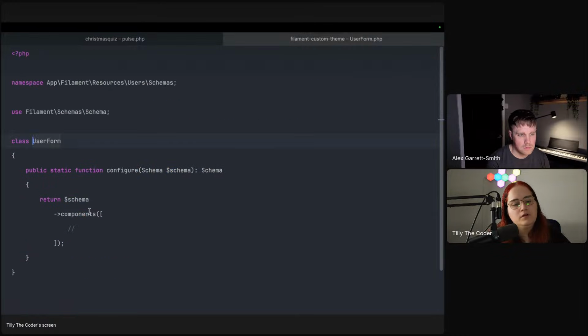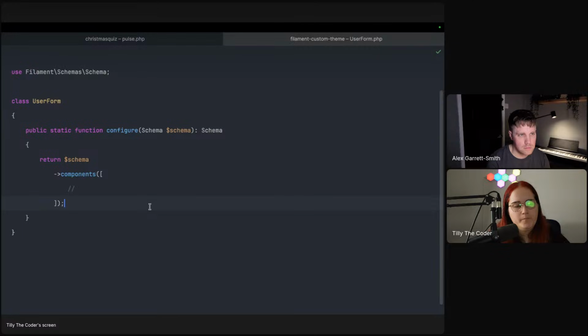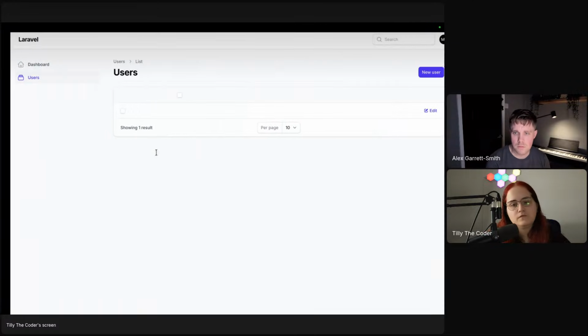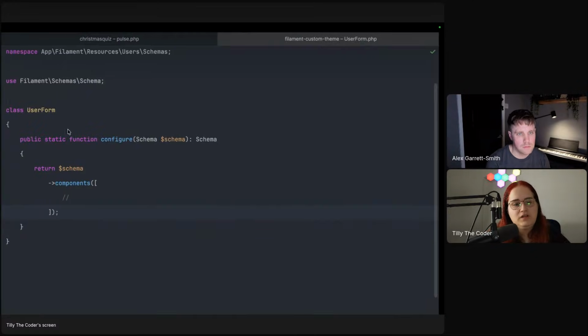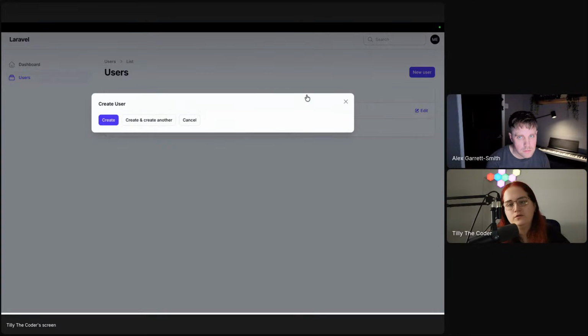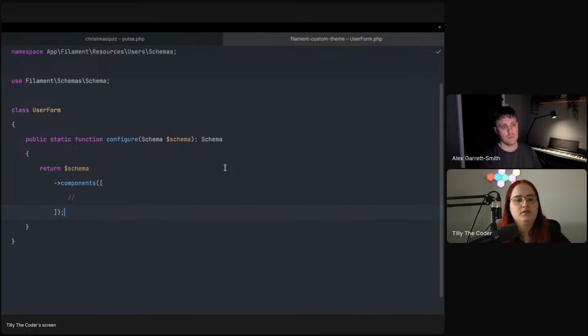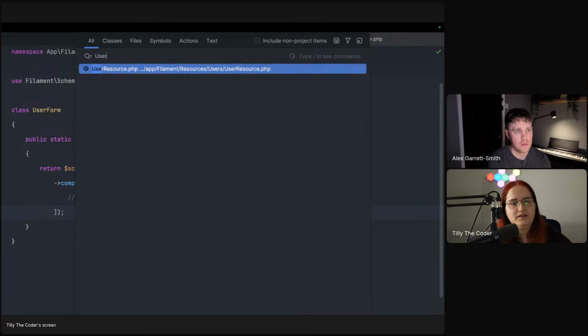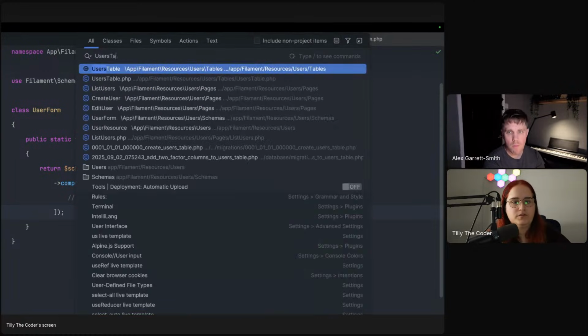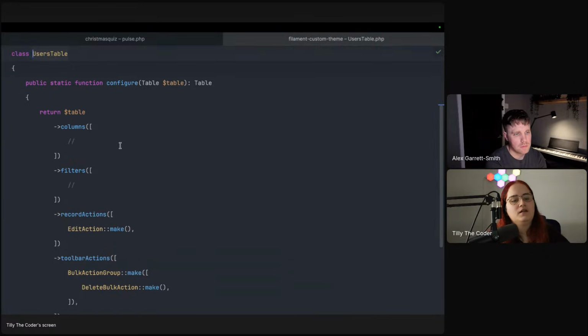So in here you have the form, and then this will be the one you have when you want to create a new user, as an example. And then you have the same for the edit, and then there's obviously the table, which is the one that you see on the main page, the list page. So it's called users table. And in here we can add the column.